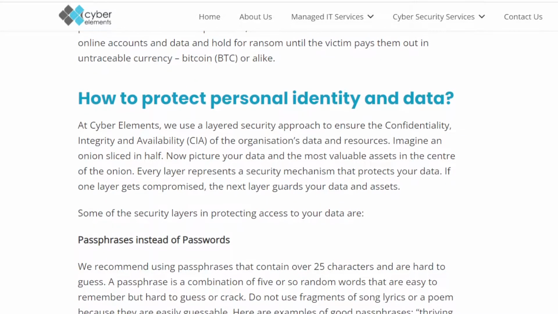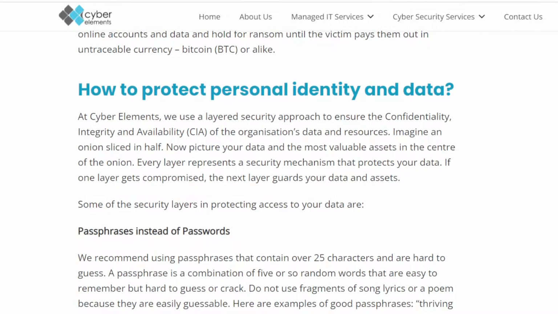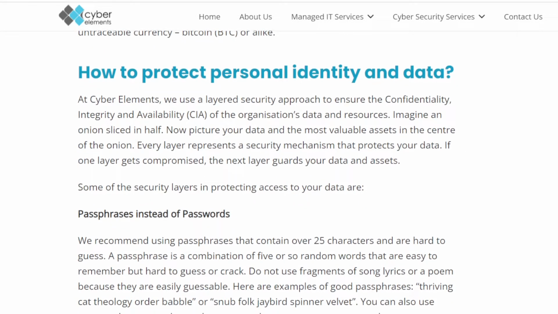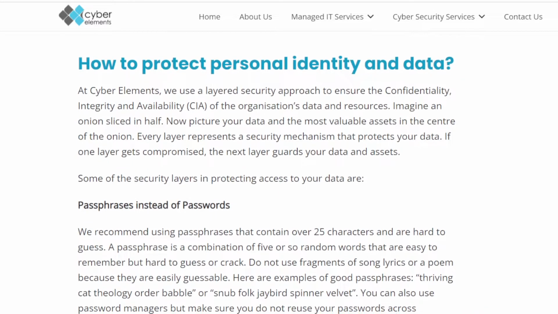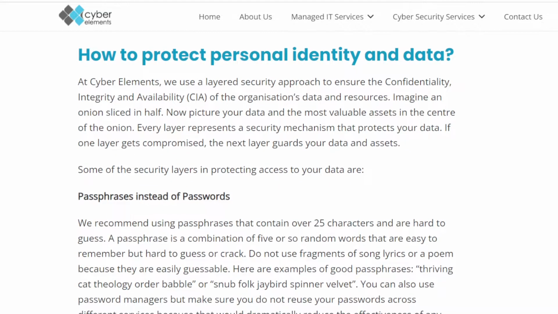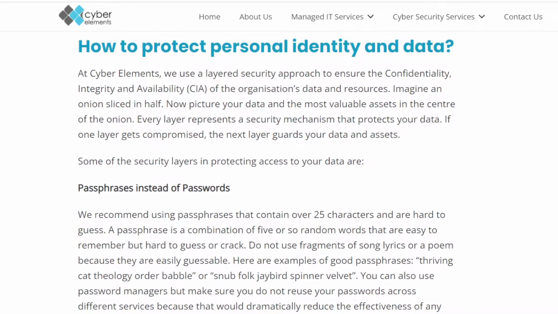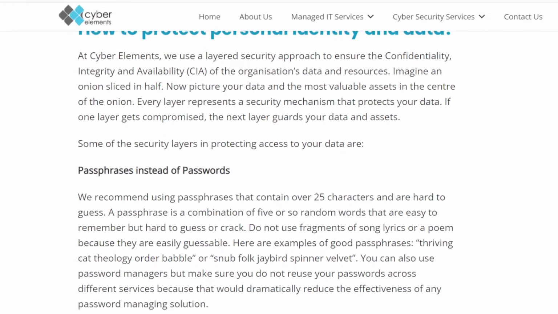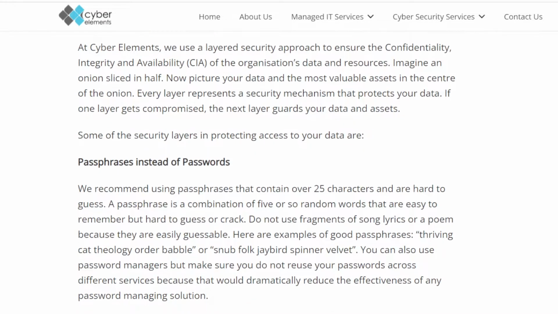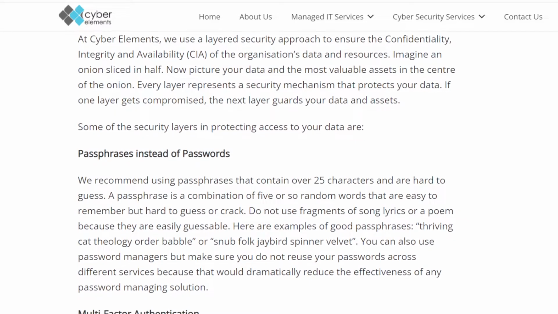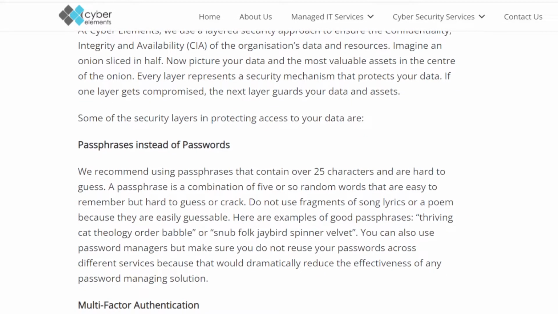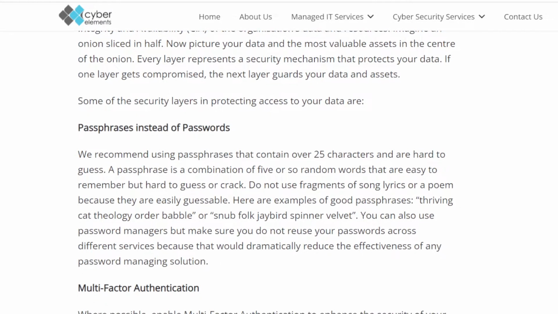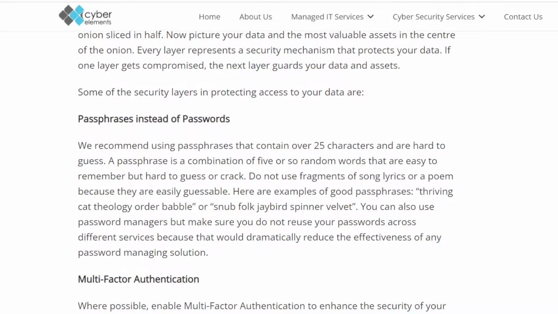How to protect personal identity and data. At Cyber Elements, we use a layered security approach to ensure the confidentiality, integrity, and availability of the organization's data and resources. Imagine an onion sliced in half. Now picture your data and the most valuable assets in the center of the onion. Every layer represents a security mechanism that protects your data. If one layer gets compromised, the next layer guards your data and assets.